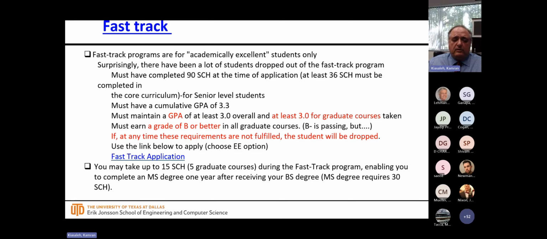At the end of the day, if you do it right, you can get a BS and master's in 5 years, instead of a BS in 4 years and a master's in about 2 more years, for 6 years. So it allows you to graduate faster and, in a sense, take graduate classes while you're an undergraduate. This is not for everyone. I hate to admit it, but it's for academically excellent folks who have a good GPA, and it says here 3.3, but we require even higher than that.